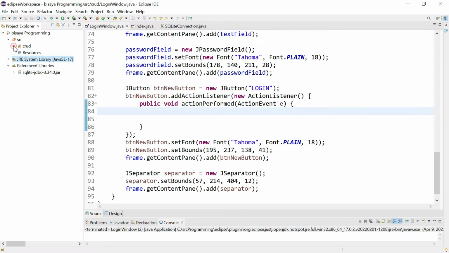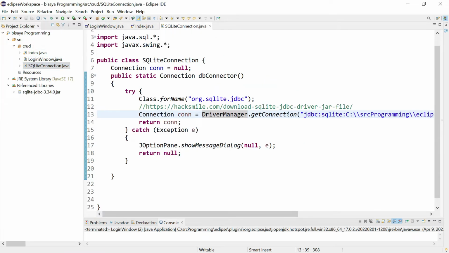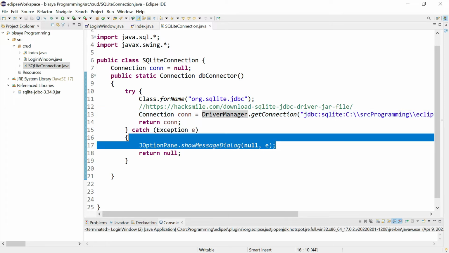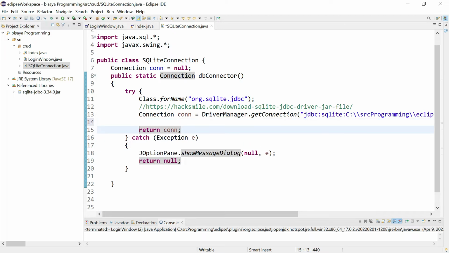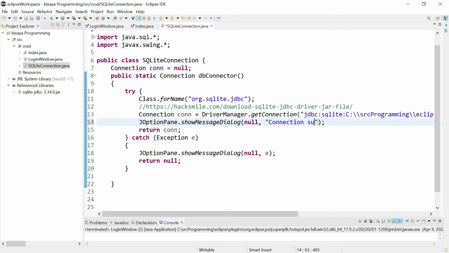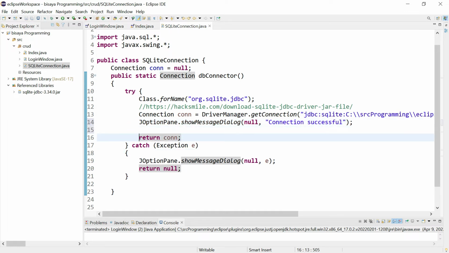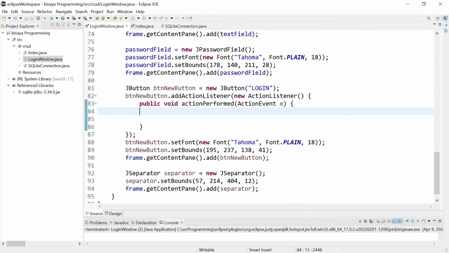We will navigate to the SQLite connection class and input the show message here. I will just copy and paste it above the return con. Now we will put here "Connection successful" in the show message dialog. Control S to save, then we will try to run the login window.